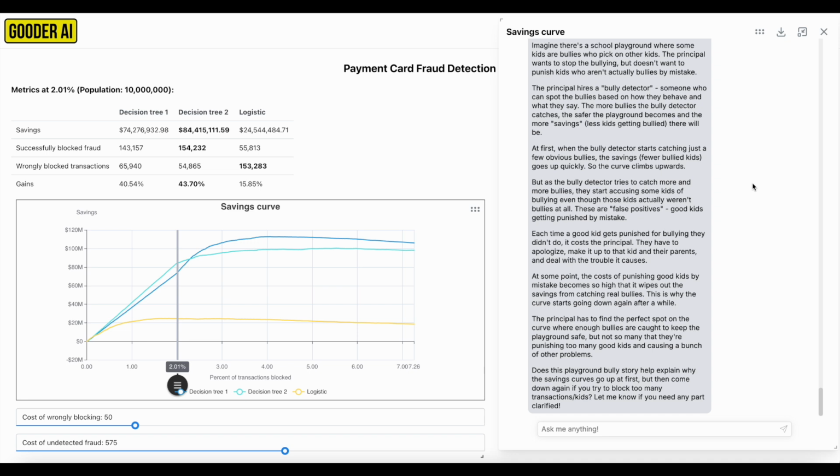The principal has to find the perfect spot on the curve where enough bullies are caught to keep the playground safe. But not so many that they're punishing too many good kids and causing a bunch of other problems. Does this playground bully story help explain why the savings curves go up at first, but then come down again if you try to block too many transactions, kids? Let me know if you need any part clarified.